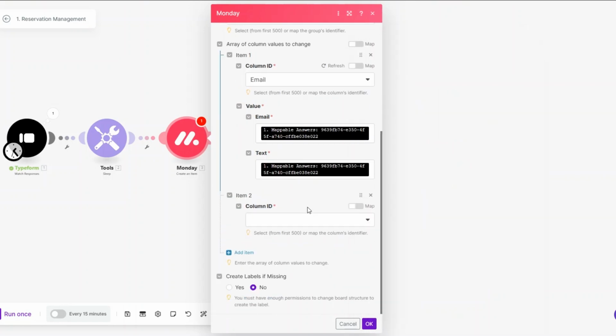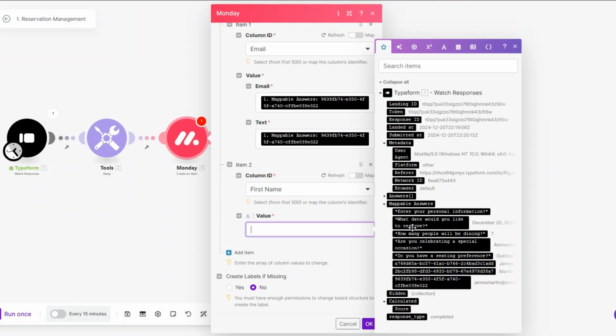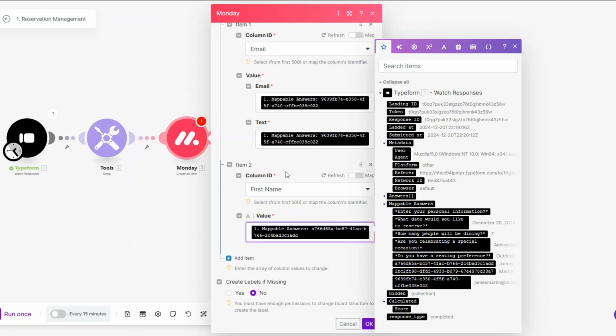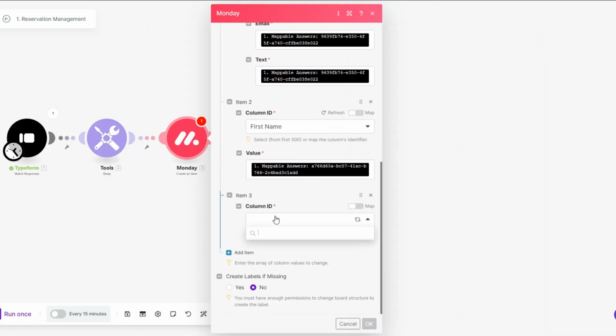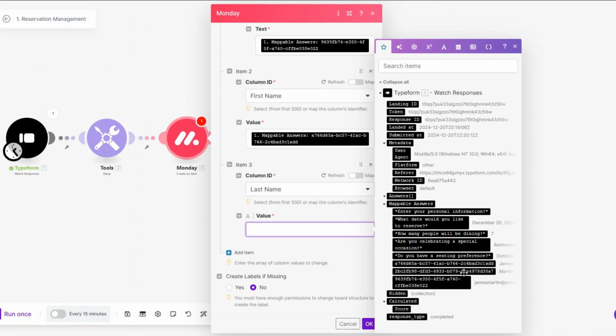Then I'll add a new item, choose a new column. Our column is going to be first name. Then here we can add the value for the first name, which will be James. Then I'll add a new item, choose a new column. I'm going to choose last name as a column. Here we can add the value for the last name, which will be Martin.